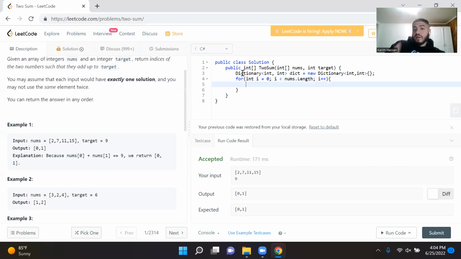Now what I can do is that while I'm iterating through this array, I can have a check to see if nums i is not in this dictionary. Let's add nums i into this dictionary, and let's have the key be the number and the value be the index. So let's implement this. If dict dot contains key nums i equals false, we're going to set dict nums i equal to i.